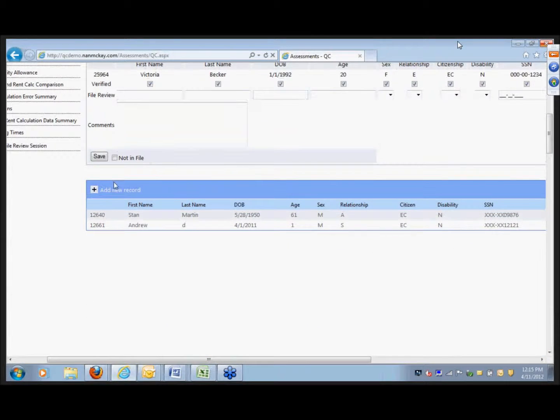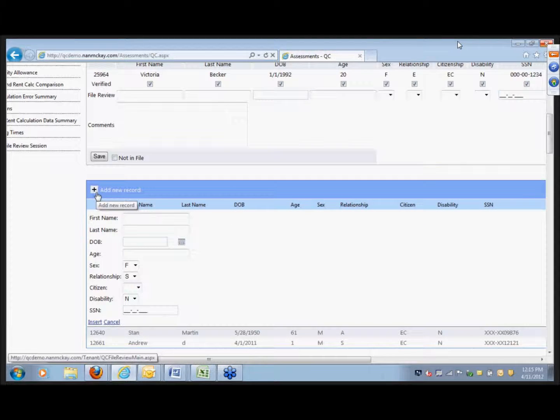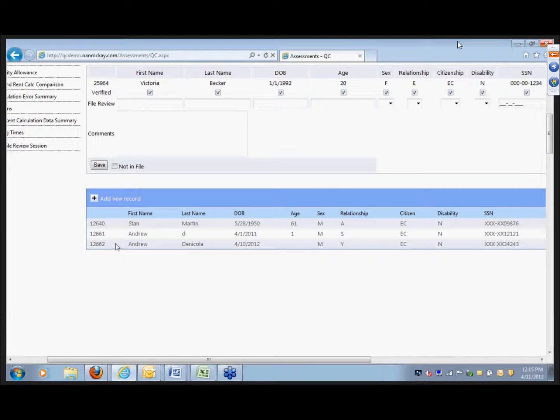If, let's say, we wanted to add a family member to the household, someone that was on the application, we had all that documentation for, but for some reason they didn't make it to the 5A. It's very simple. Just drop down to add the new record, type in the name, date of birth, just fill out the information. And it's not going to let me proceed until I type all the information in. So you can see that we've added myself to the household now.